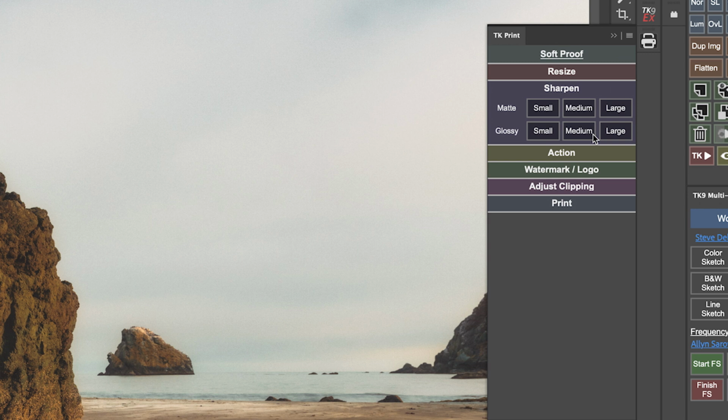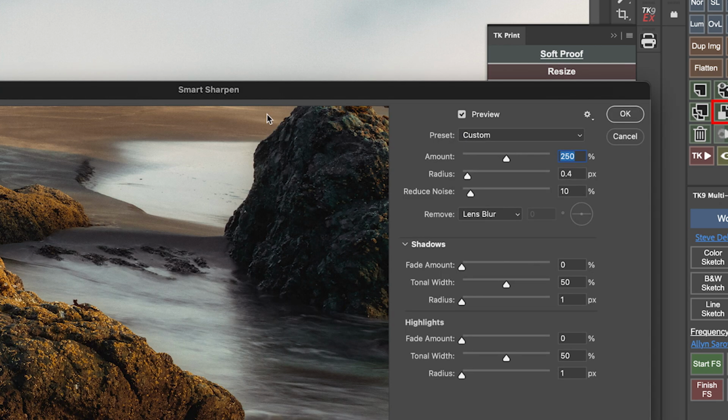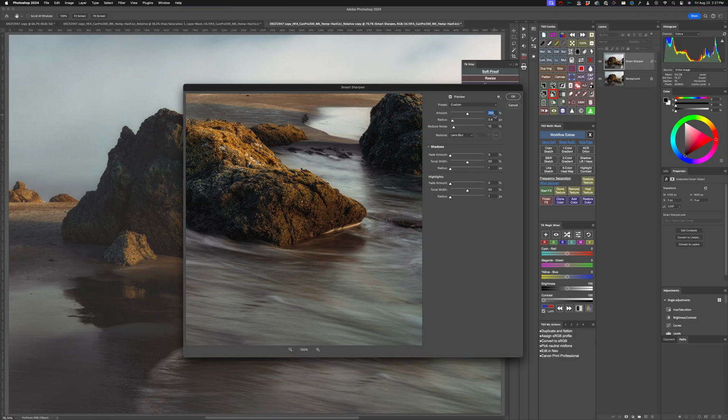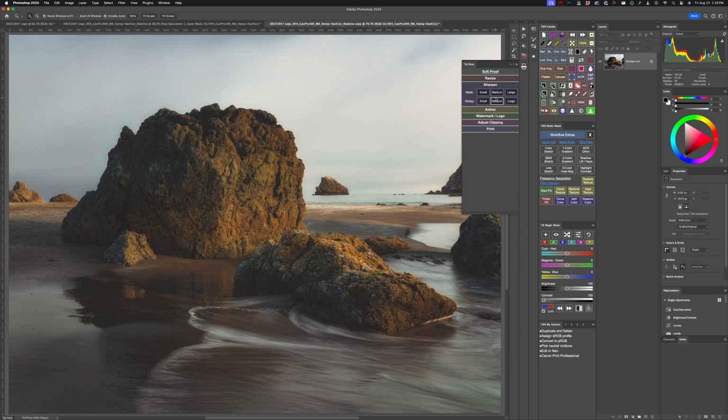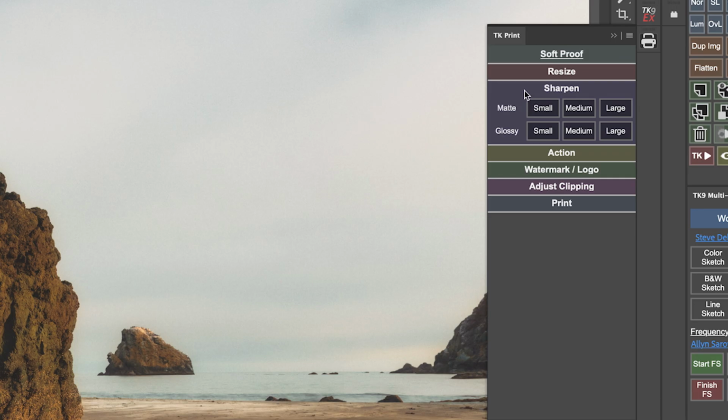So sharpen is a way to boost some of the details in the image so that when it is printed, it actually looks normal, so that the print looks more similar to what you're seeing on your display. And then we have a couple of rows in here, one for matte and one for glossy. These are presets for the Smart Sharpen panel here, and it will pre-populate the Smart Sharpen panel with different settings that are appropriate depending on what exactly you want to sharpen.